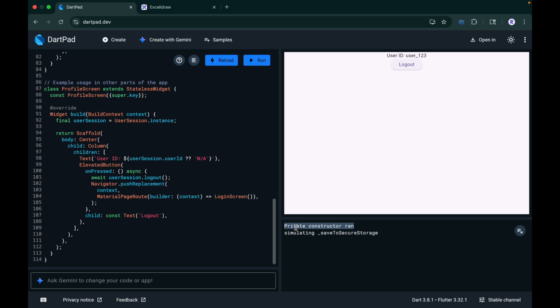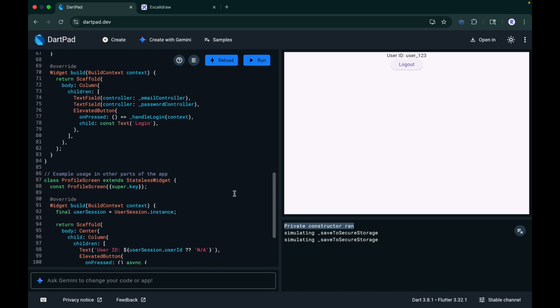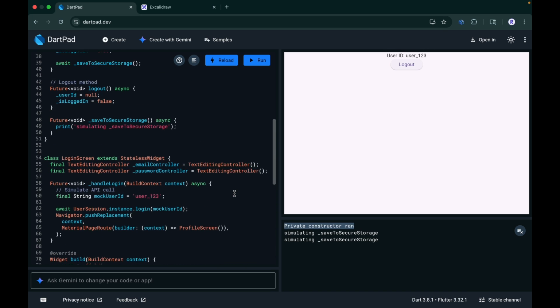The first instance is already created, so the private constructor should not run. And if I log out, that's exactly what happens. The private constructor does not run again. If I again try to log in, and let's say I click on login, it only printed out simulating save to secure storage. The private constructor only runs once. The first time the instance has to be created.